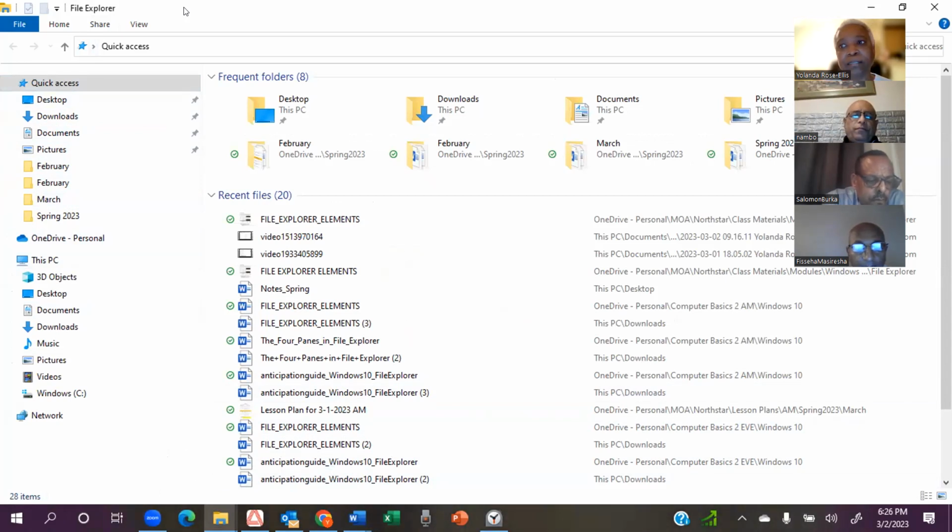We said that it is divided into different panes. How many panes did we say that File Explorer is divided in? 4 panes. And the one that you always start from is the one on the far left. What's the name of the pane on the far left? Navigation pane.